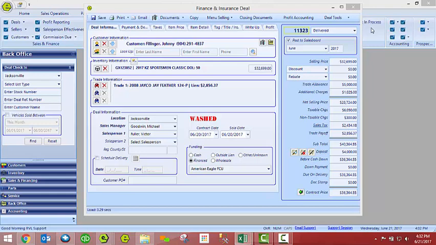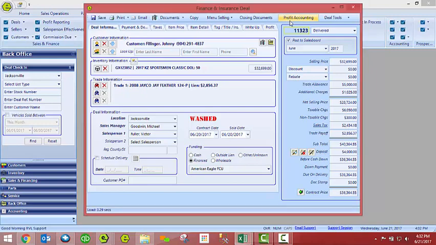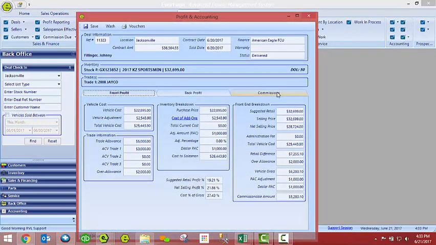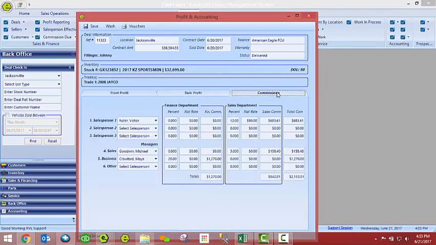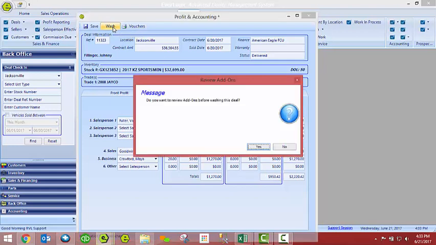For example, let's say our salesman Victor was not supposed to get that $50 spiff, but his commission was supposed to go up several points. Simply click on the Profit Accounting, go to the Commissions tab, make the appropriate adjustment. Let's say he was supposed to get 15% and 0 for the flat rate, and then simply click Wash again.